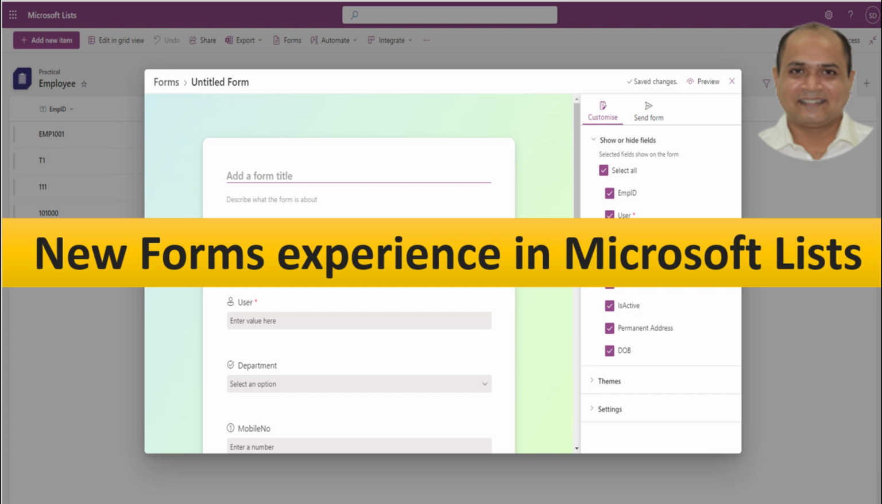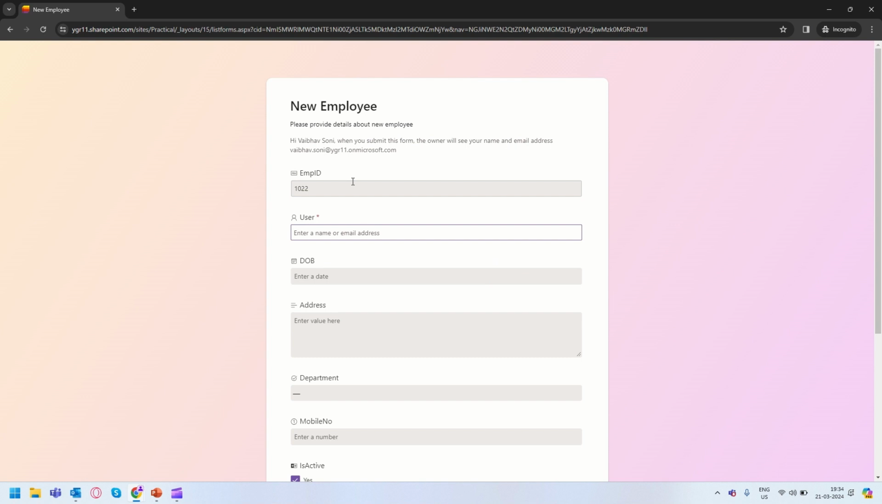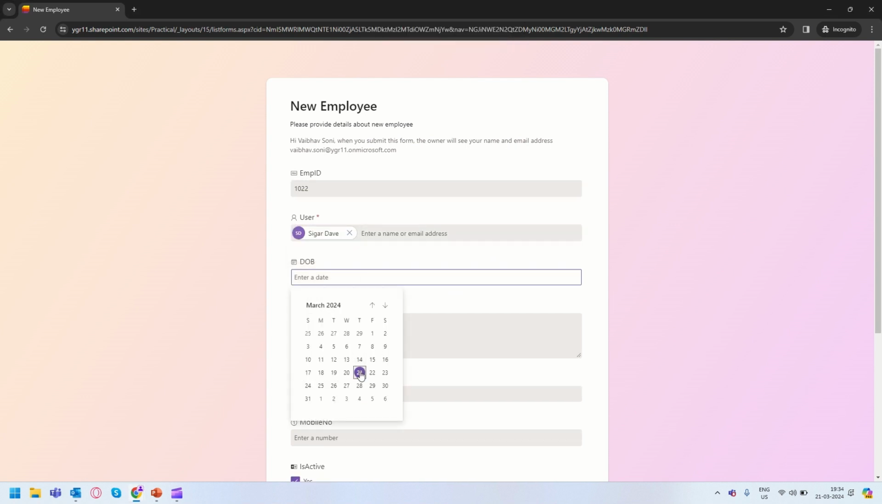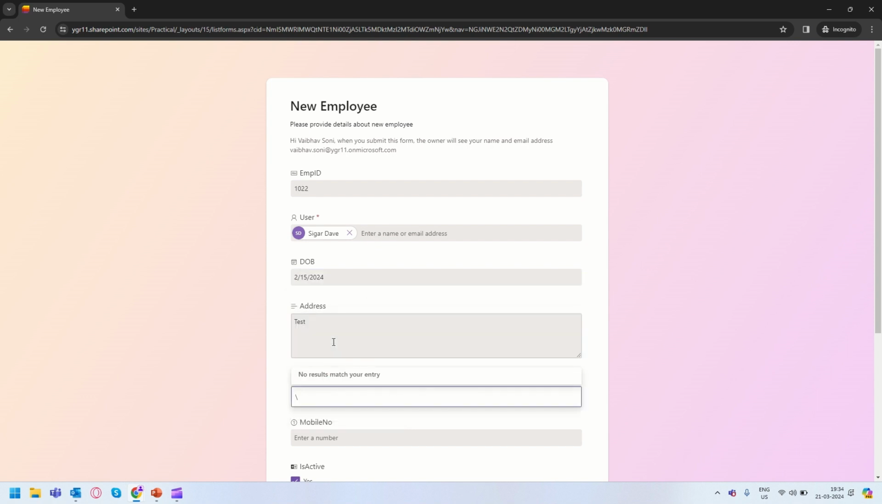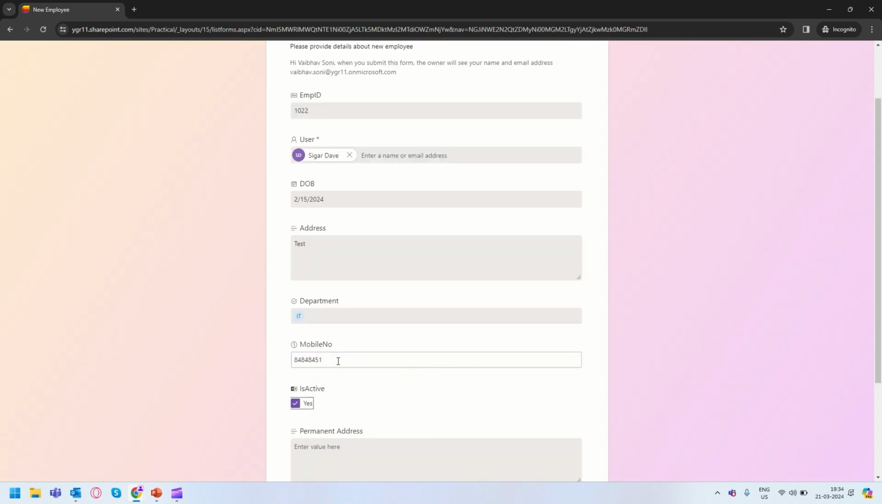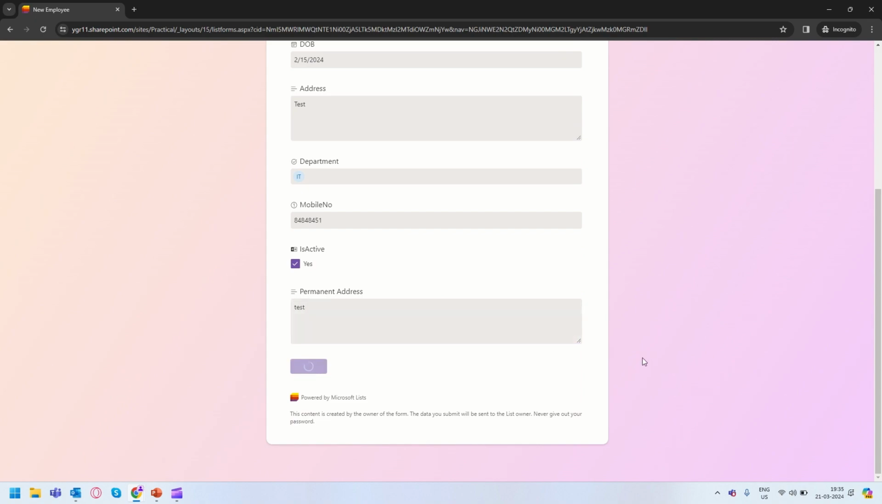In this video, we are going to see the new forms experience which is available in Microsoft Lists. By using this new form experience, you can easily capture data from your users without exposing your Microsoft List itself.